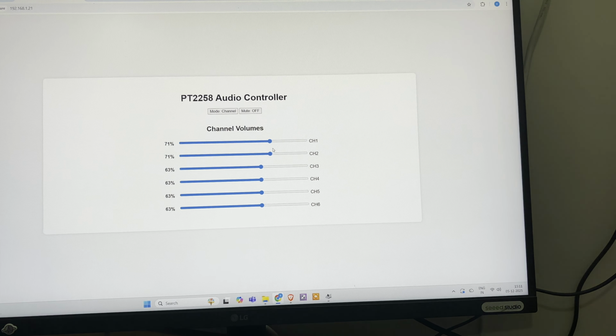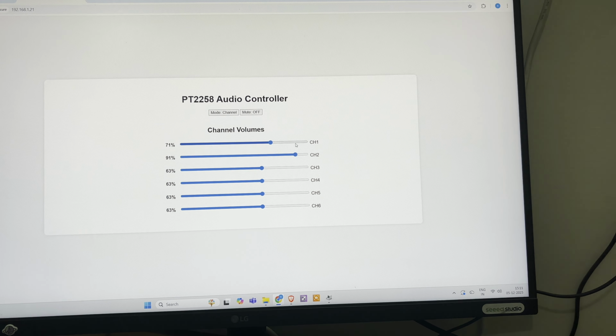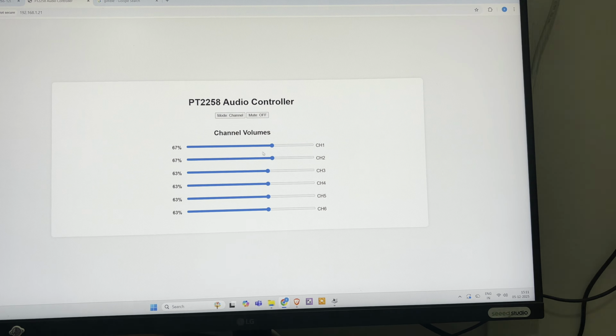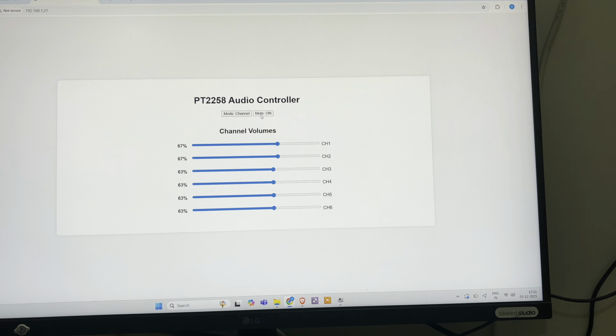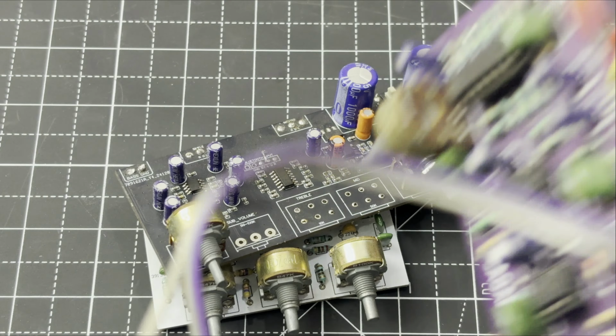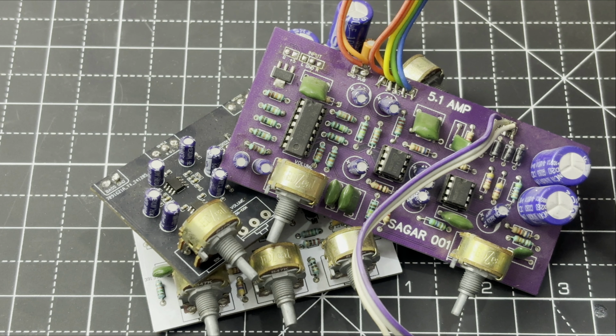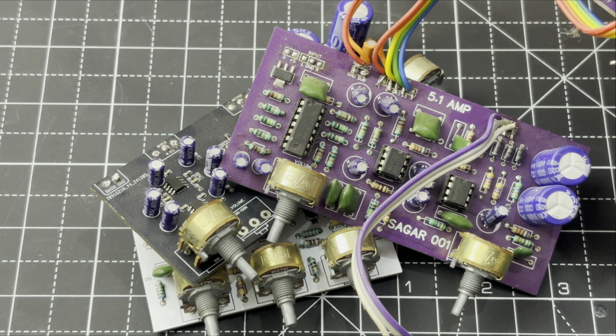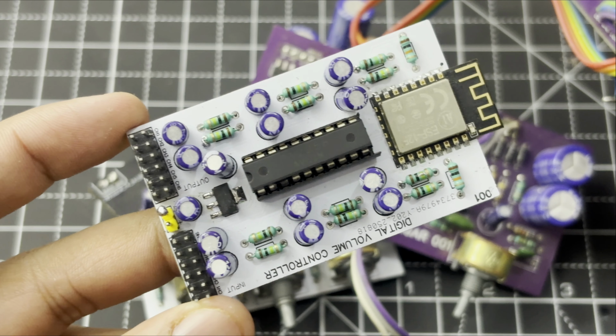So what if I can say you that we can control all our audio from an internet source, from a server? So forget all these boards you have used till now, and here is our new controller, the PT2258.